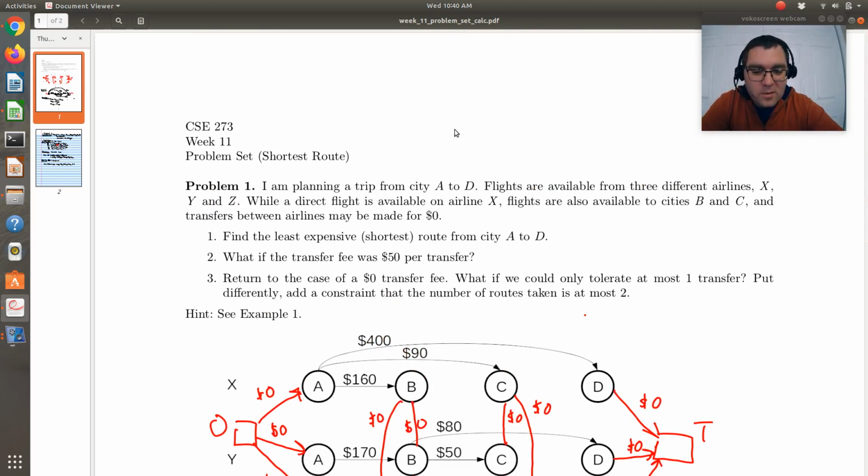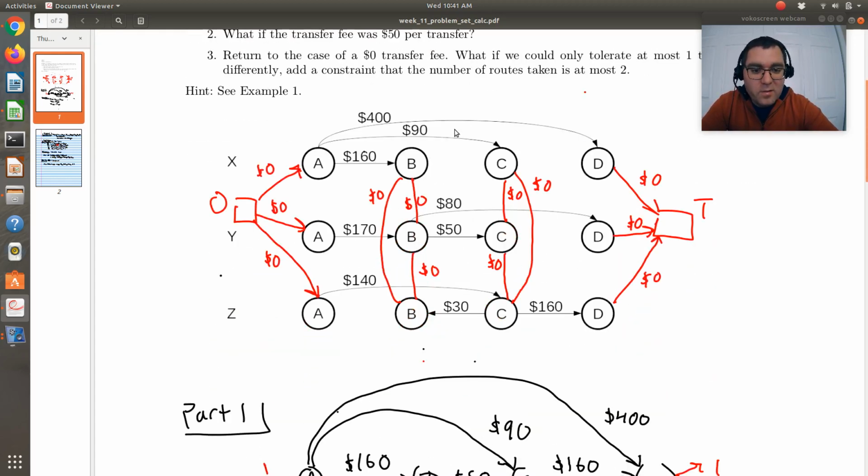So we're going to stick with this case of $0 transfer fees, but we're told that we can only tolerate at most 1 transfer. Put differently, add a constraint that the number of routes taken is at most 2. Okay. So remember, our variables take on values of 1 or 0: 1 if a route's taken, 0 otherwise. So if we are allowed at most 1 transfer, that means we can take up to 2 routes. And so we can add a constraint that the sum of our variables needs to be less than or equal to 2. Right? That I can take at most 2 paths.